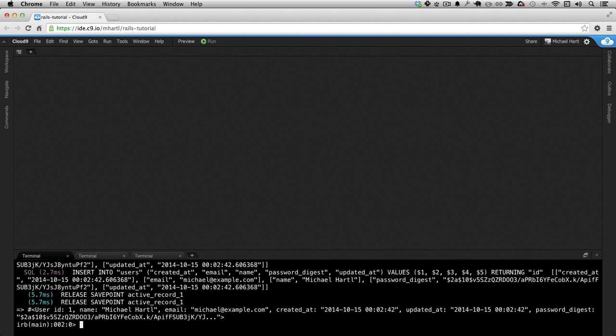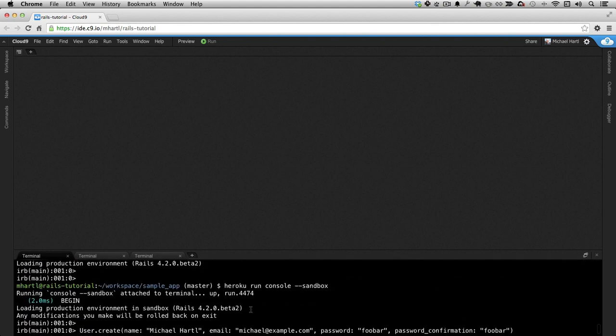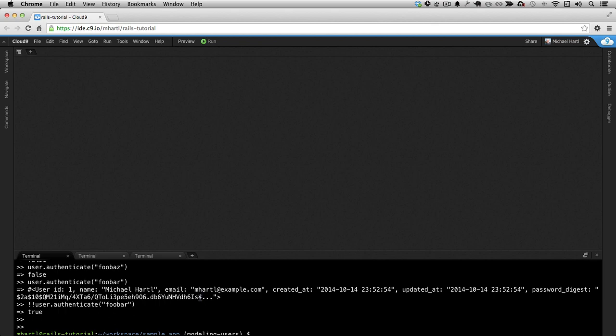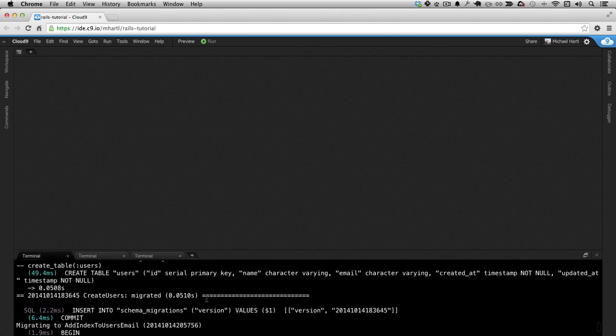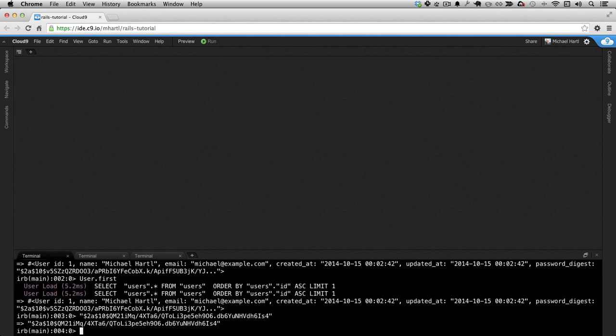There we go. This is now using the production database at Heroku, which is PostgreSQL. We can do all the same things we did before. User.first. In fact, let's scroll up. Can we see it? Here's the first part of the digest. Just copy that. It's not complete, but it'll give you an idea.